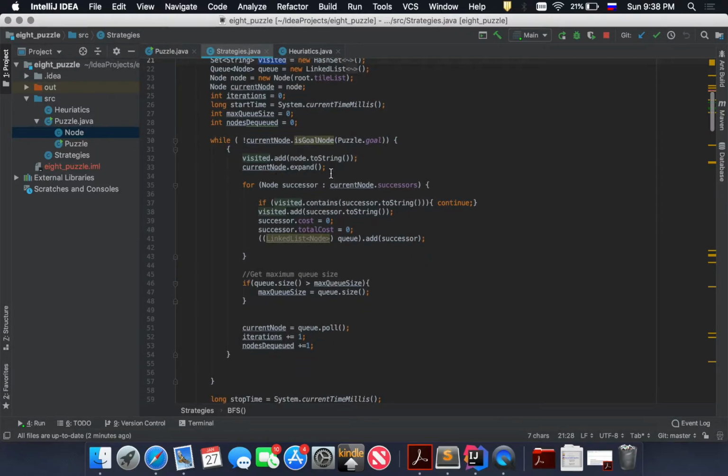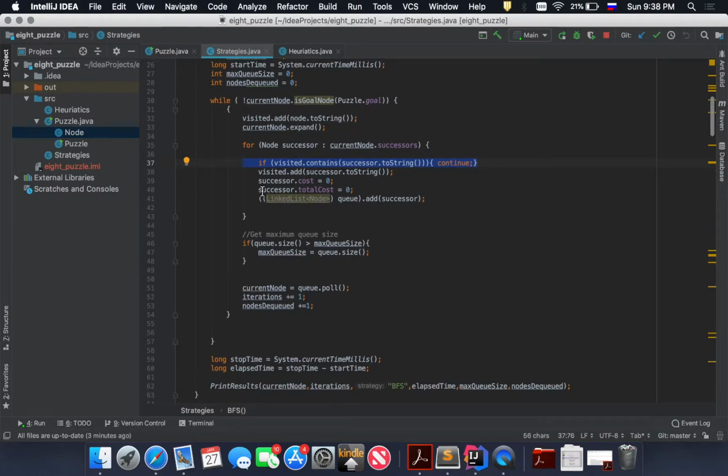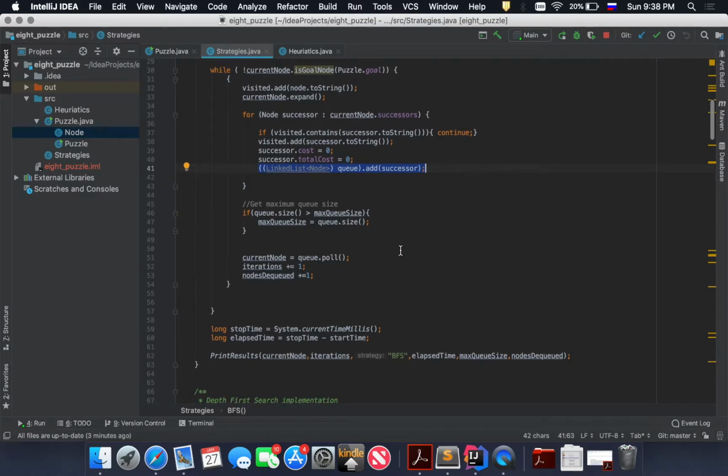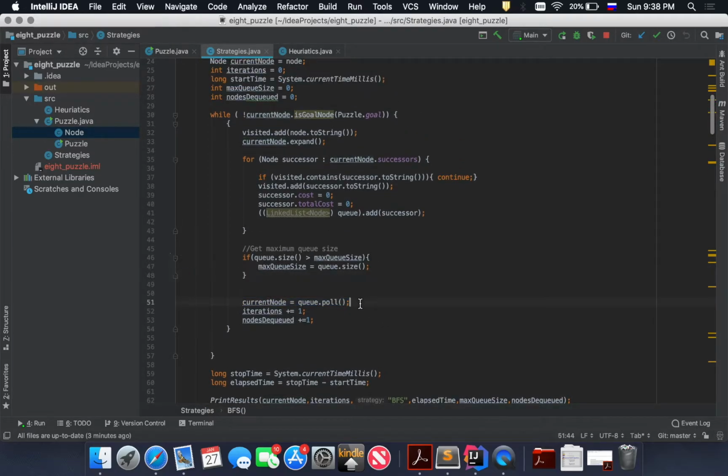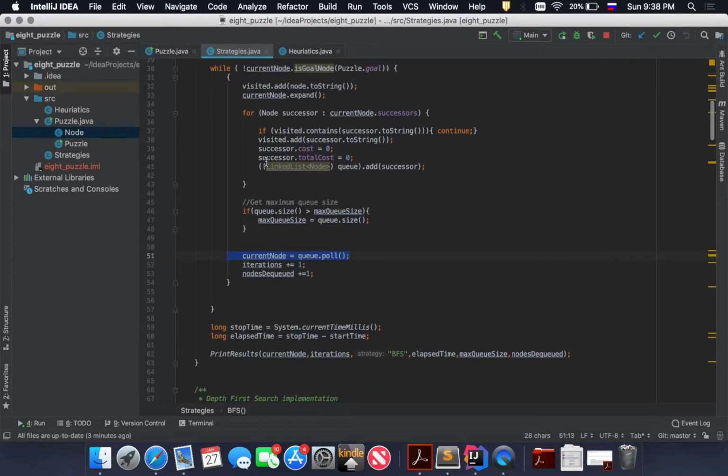Basically how it works, it expands to check for all of the possible configurations of the node, and checks if this configuration was already visited. And then it will add this successor to the queue if it wasn't visited, and then it will take the next node from the queue and try it again until it finds the solution.